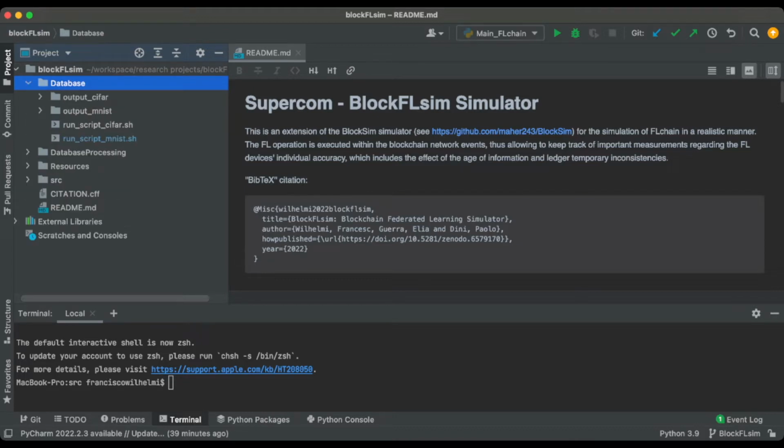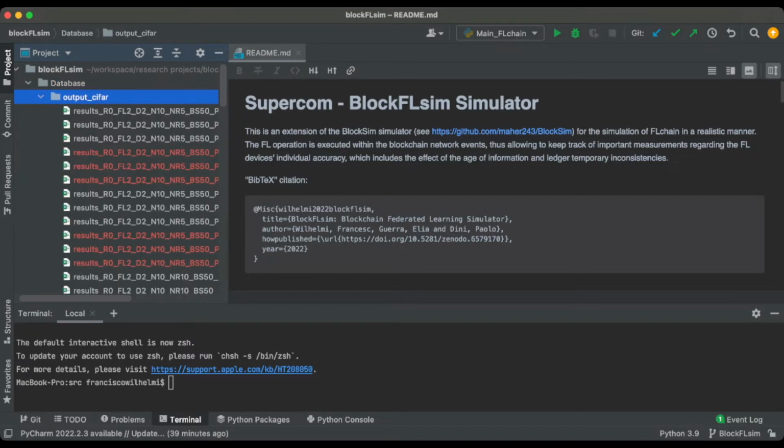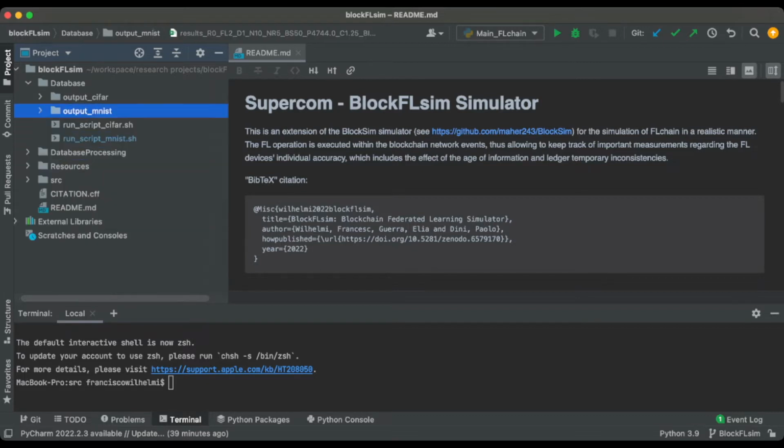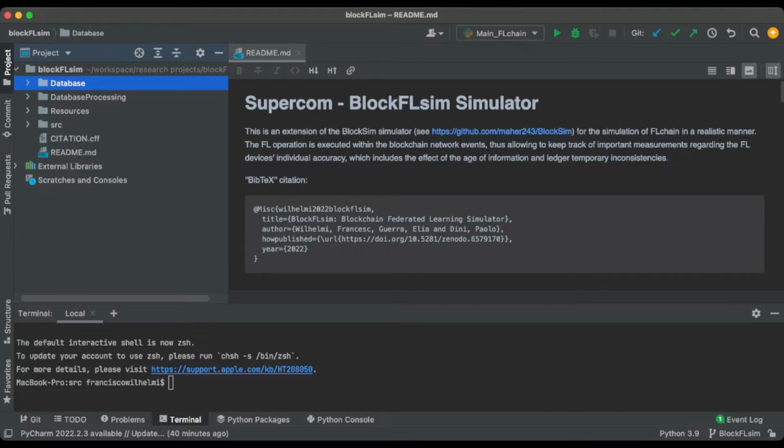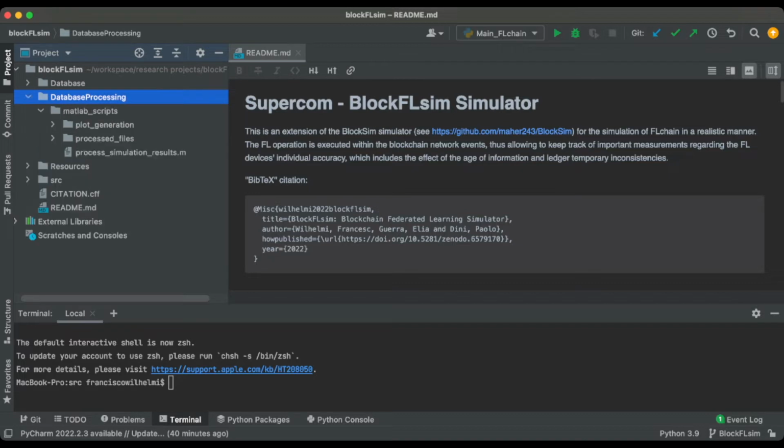First, we have 4 main folders with different types of files. So in database, for instance, you will find some results that we have collected in our previous experiments and works. And in this case, we have some outputs that we used in a recent publication. We also added here the scripts that we use to generate these outputs.